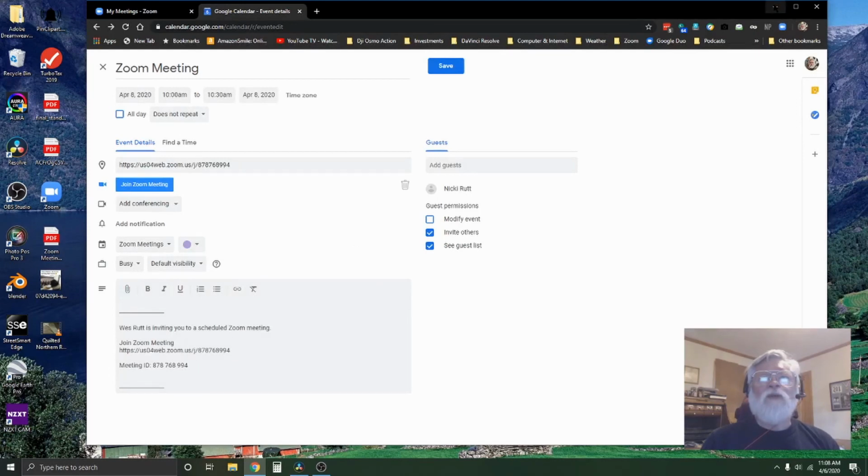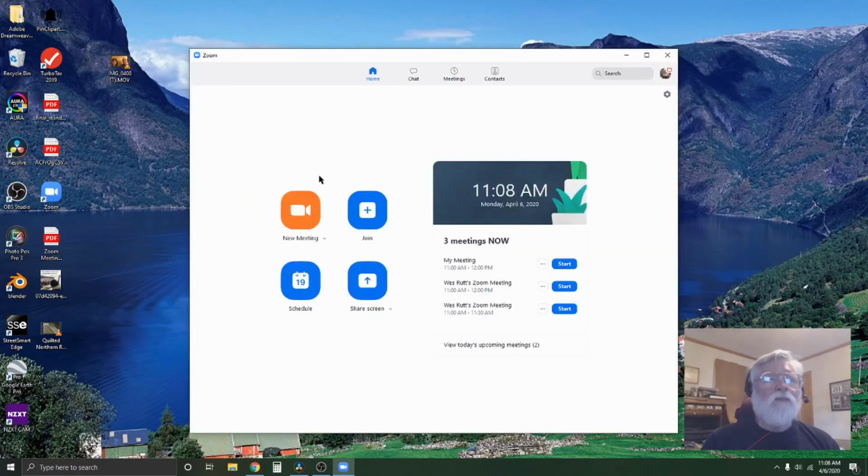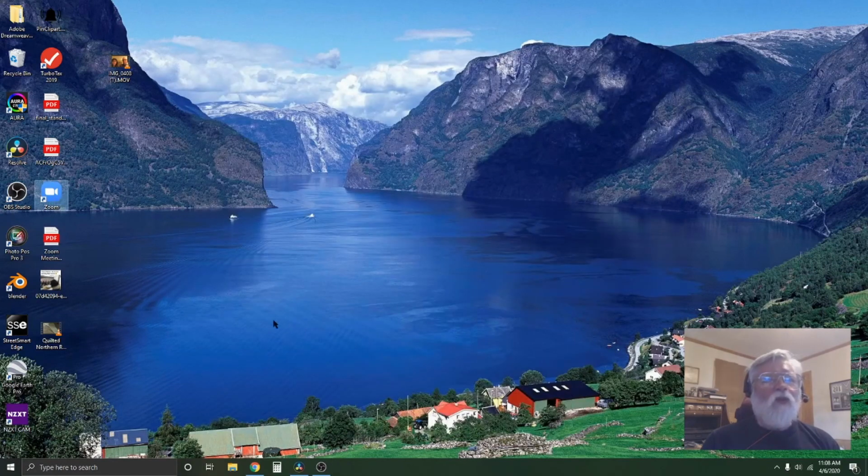Let's go over what we've done here. We've set up three different ways of scheduling a meeting. One is through the Zoom plugin, one is through the website, and one is by downloading a Chrome extension or Microsoft plugin for your calendar and setting it up directly through your calendar. I hope that is clear to everybody and you can follow this along and start setting up your own meetings.